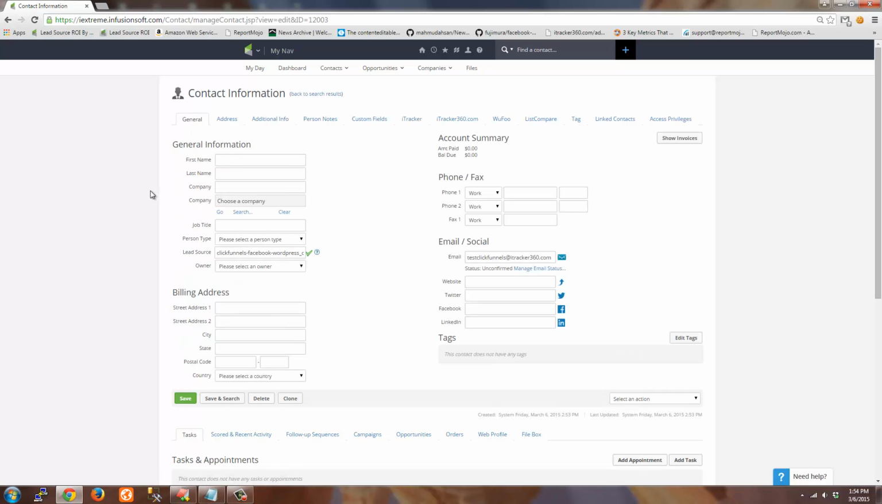So that's how you set up ClickFunnels with iTracker and Infusionsoft. Make sure you use a custom HTML web form, embed our tracking snippet, and map the fields appropriately, and you should be fine.